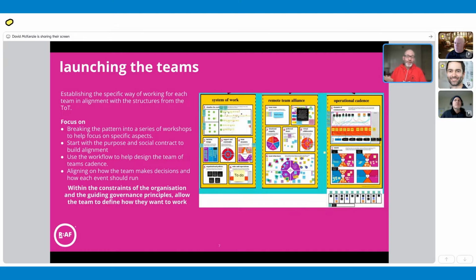So start with the social contract, which is again a pattern I always break into three 1-hour sessions. It's just easier. People find they're able to concentrate more easily.